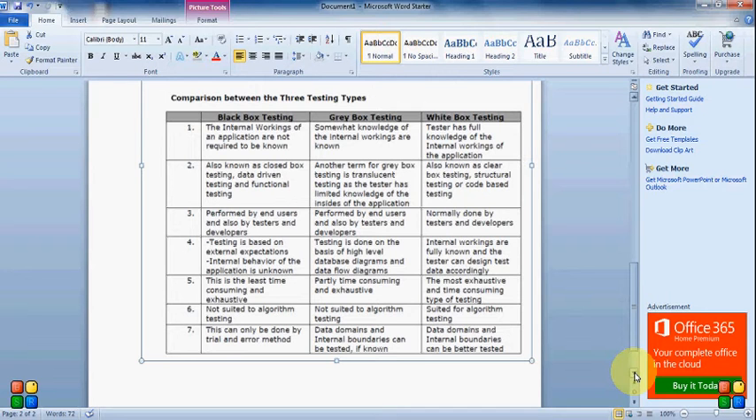Okay, let's start with black box testing. The internal workings of an application are not required to be known. Gray box testing, somewhat knowledge of the internal workings is known, and white box testing, the tester has full knowledge of the internal workings of the application. Okay, the second point: black box, also known as closed box testing, data driven functional testing. Gray box, another term for gray box testing is translucent testing, as the tester has limited knowledge of the insides of the application. White box testing, also known as clear box testing, structural testing, or code based testing.